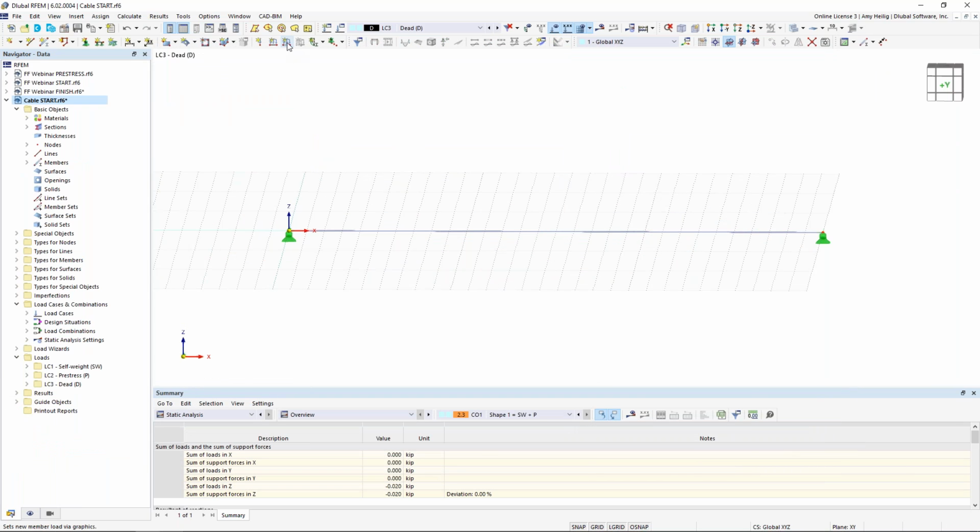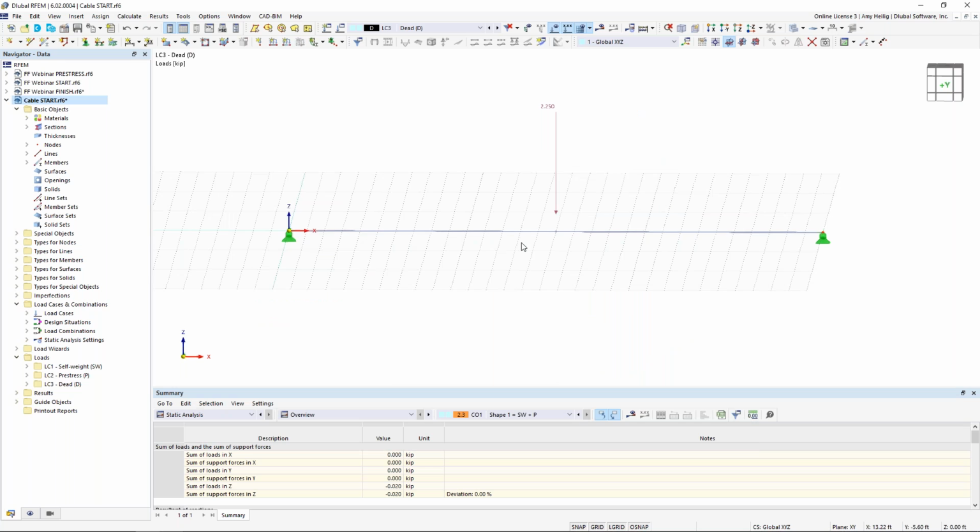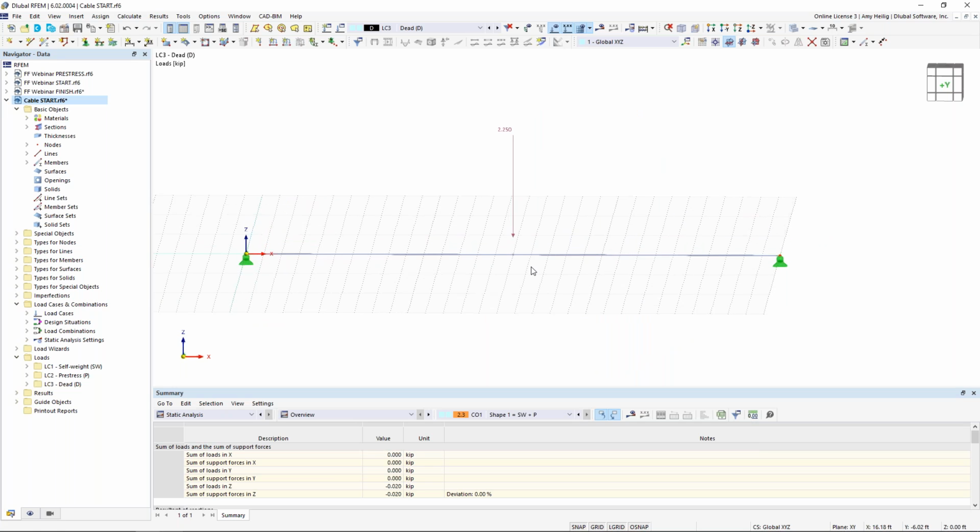So I'm going to apply a new member load. The load type will be set to force, but it will be a concentrated load with a load magnitude of negative 2.25 kips. And I'm going to apply it at 50% of the member length, and I specify member number 1. I click OK, and we just see this simple point load applied right here at the midspan under load case 3.